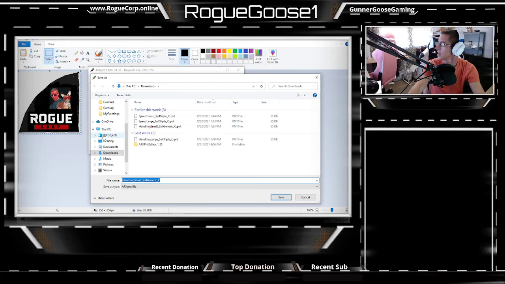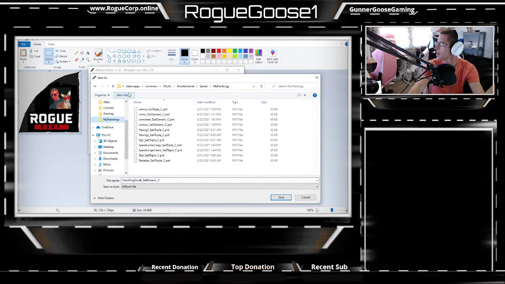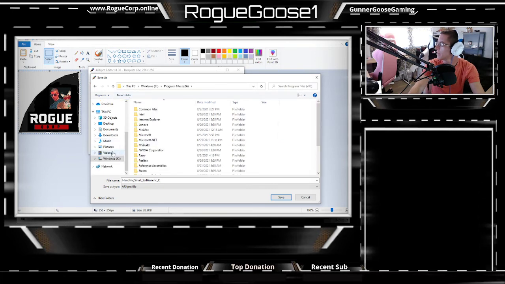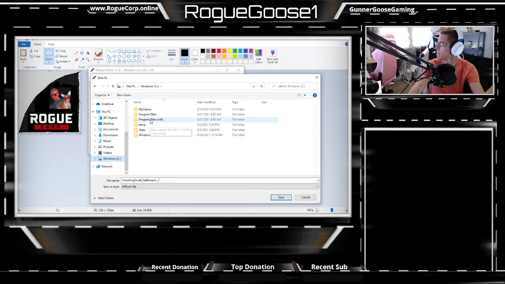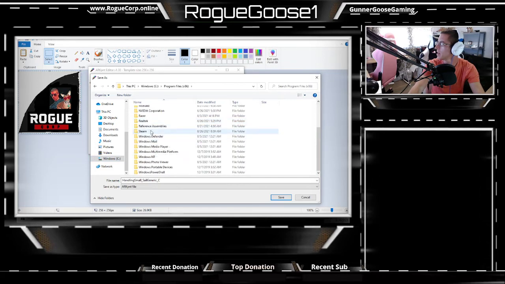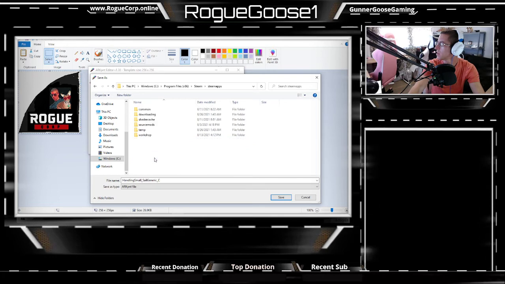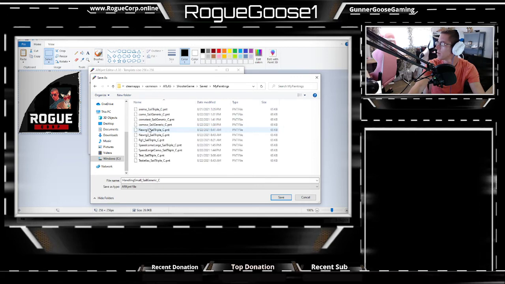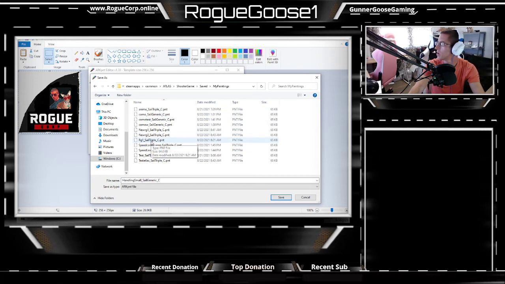Then I'm going to save it right where I need it, which is, as you see in the article, I'll go ahead and walk through this whole bit. So I'm going into Program Files x86. You can find this if you hit Windows R, Program Files x86. Come on down to Steam, SteamApps, Common, Atlas, ShooterGame, Saved, My Paintings, and this right here is where I'm going to save it. So this is actually RG1 sail triple for my large handling sails, as you saw in the very beginning.